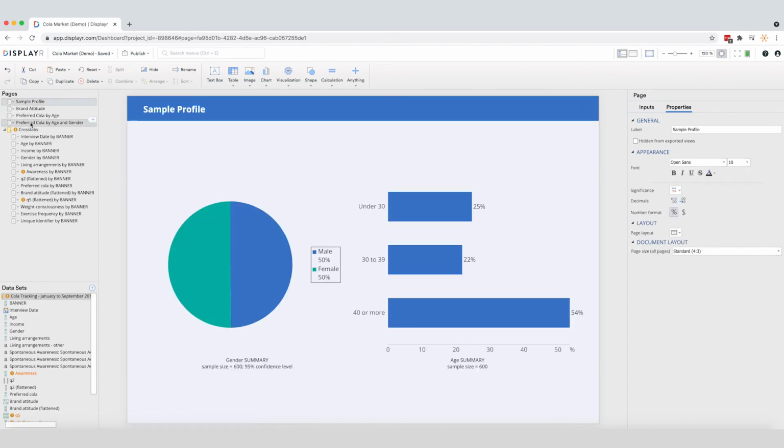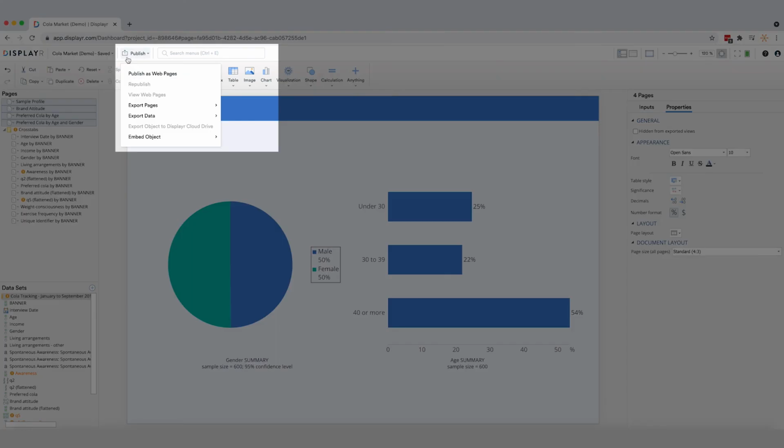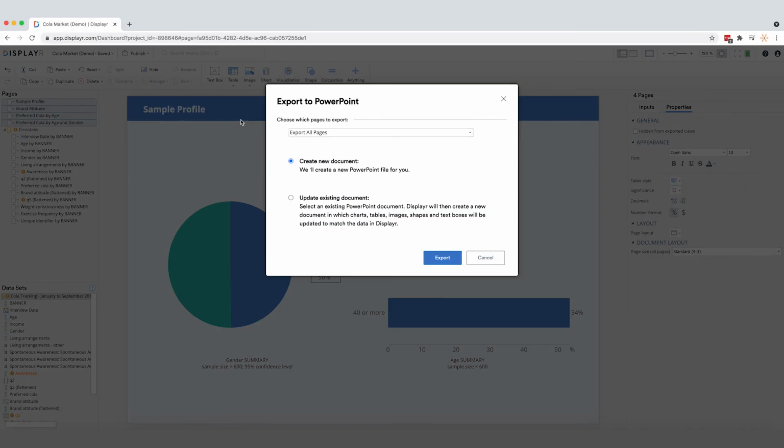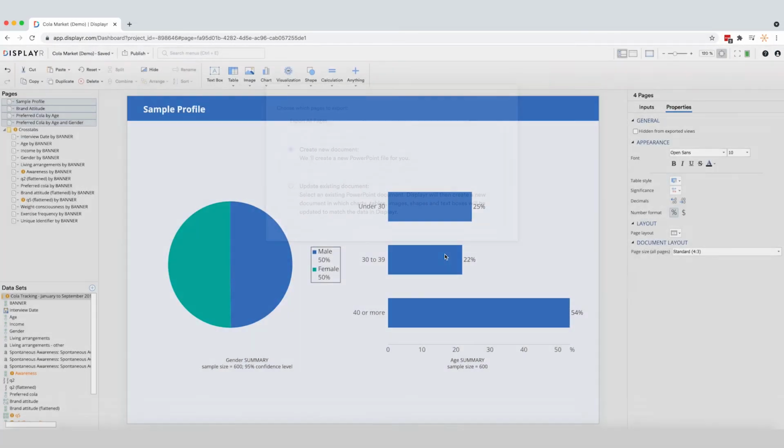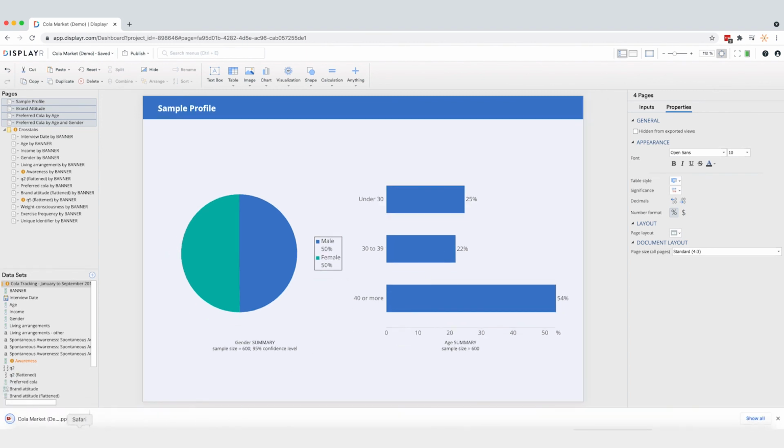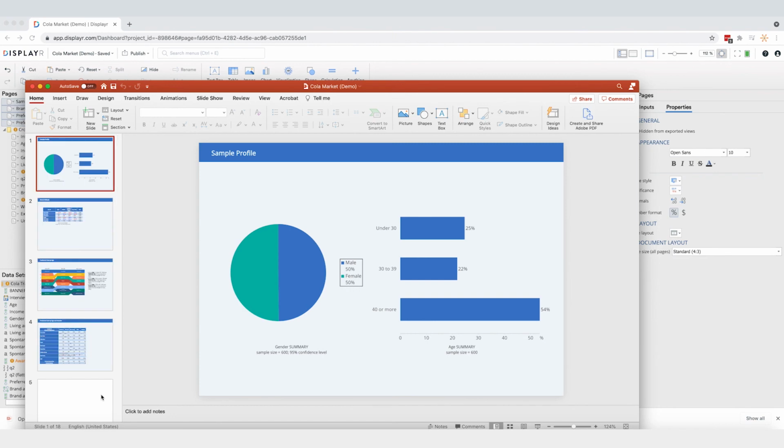And if we want to export this to PowerPoint, since we have these nice pretty charts, we can do so. Just like this.